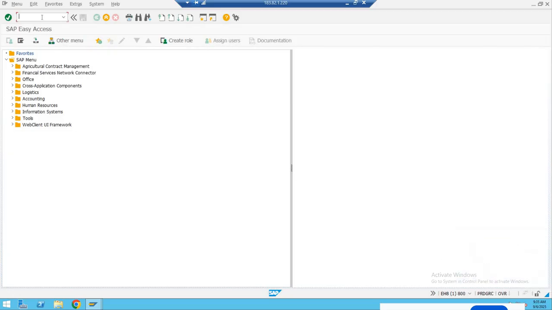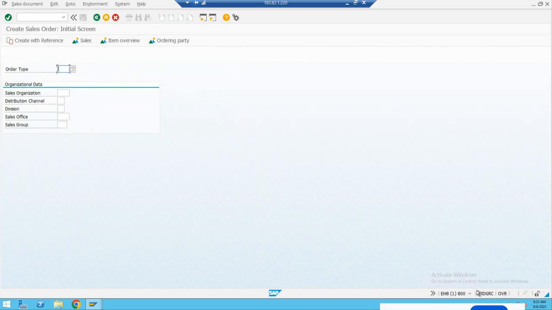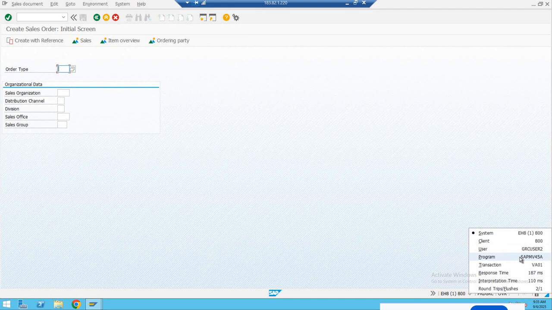For example, simply I'll show you one transaction code, VA01 sales order. If I go here and again want to see, I can see the client, and the program name is different now, SAPMV45A. This sales order is coming from this program name, and this is the transaction code VA01. If you want to see which T code I am in, you can see this.